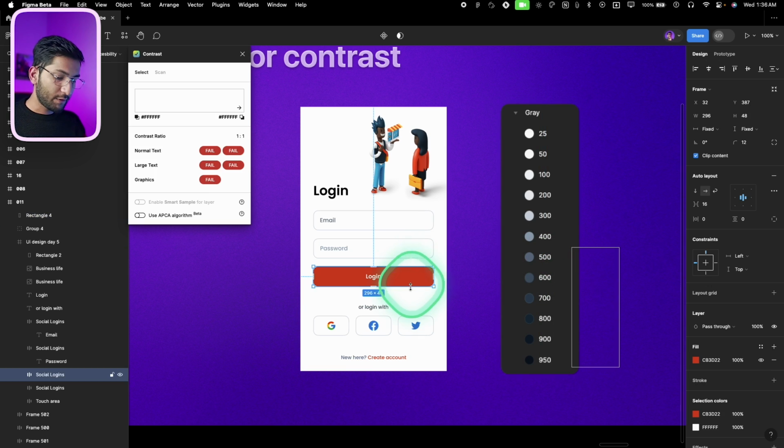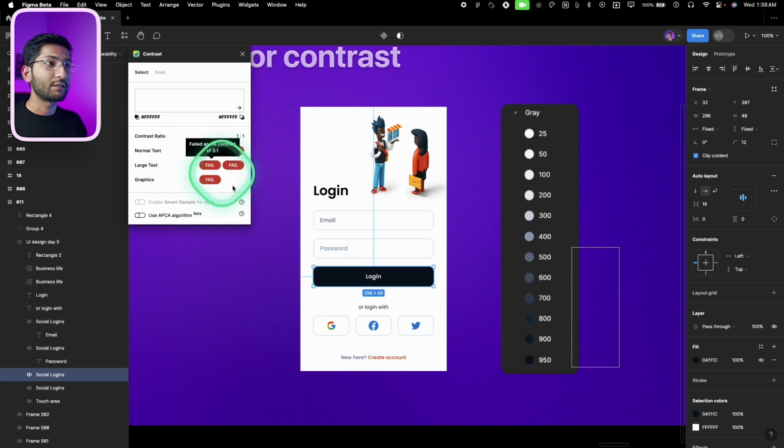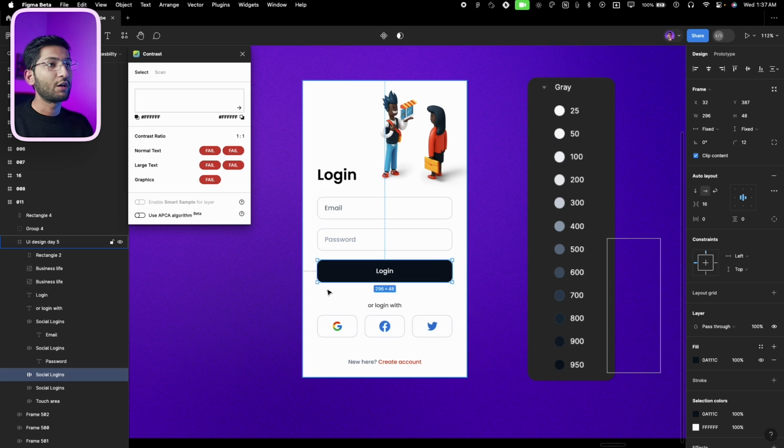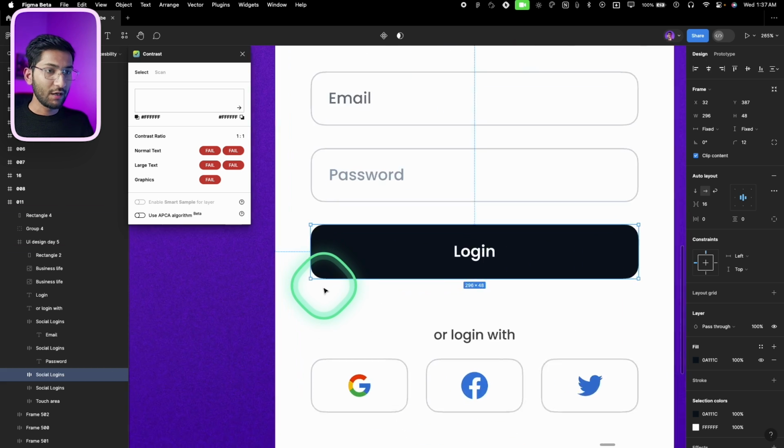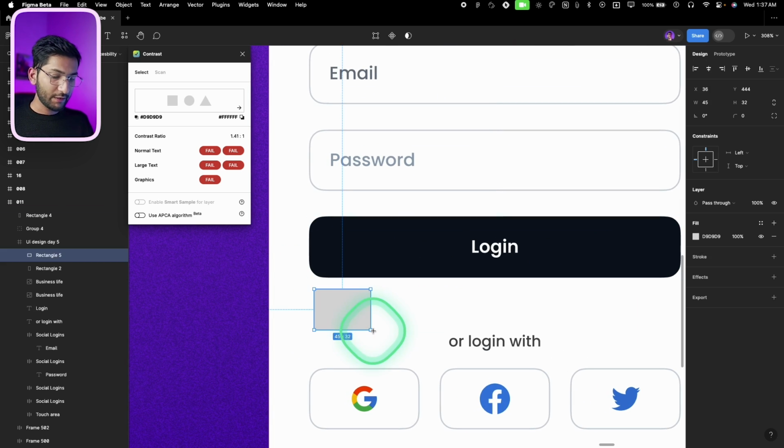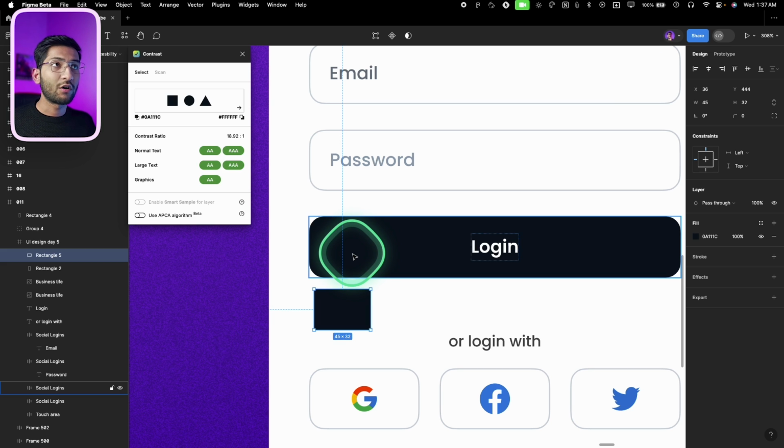And if I select the button and pick the color, you can see that the plugin is not able to detect the contrast ratio. Although the contrast ratio is very good, it's still not showing that. Now this is a limitation of this plugin. They might fix this in future, but for now it's not able to check the contrast ratio of some elements. To check the contrast ratio of this, you can simply draw a rectangle and pick the same color. That way it will show you the contrast ratio, and you can check if you can use this color or not.